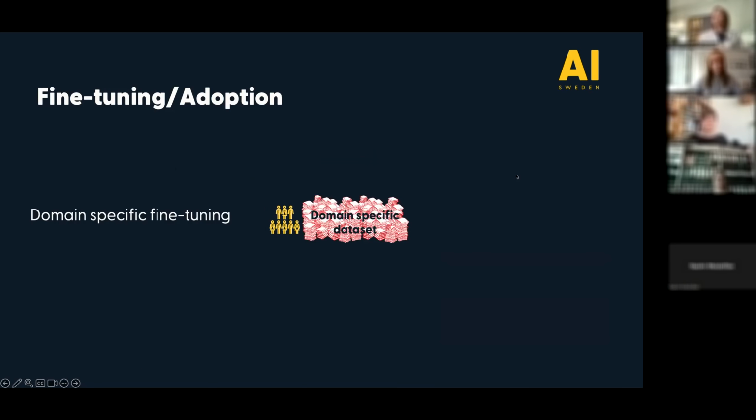Another way of adopting pre-trained models to specific domains or specific tasks is domain-specific fine-tuning. And this only means that we continue training a pre-trained language model on domain-specific data. This is something that is particularly interesting, for example, for historians. If you know that the sources that you're working with most likely are not included in the training data, but you have your own database with historical records, then you can continue training a pre-trained model on this data.